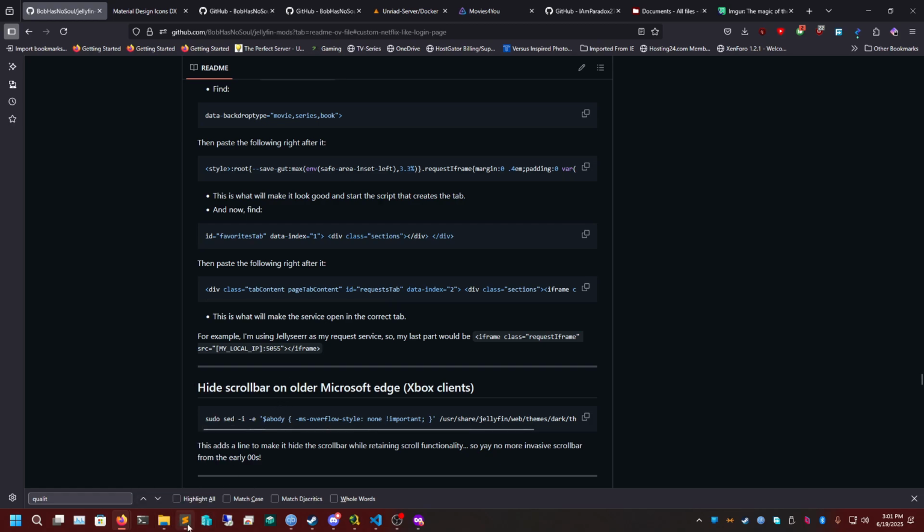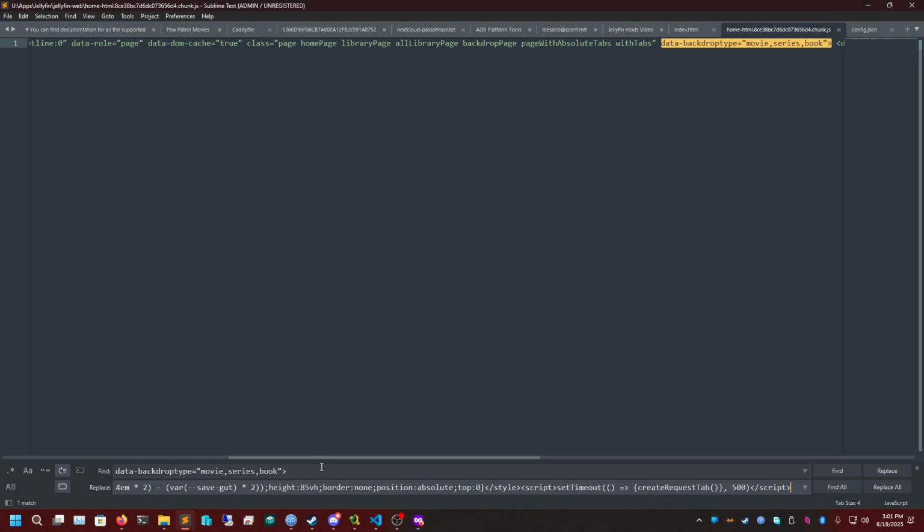I'm sorry, paste this after it. My bad. Paste it after. So we find this area right here where it ends on books. So we'll find the books and we'll paste it right after it. So we'll paste it right in there and click save.